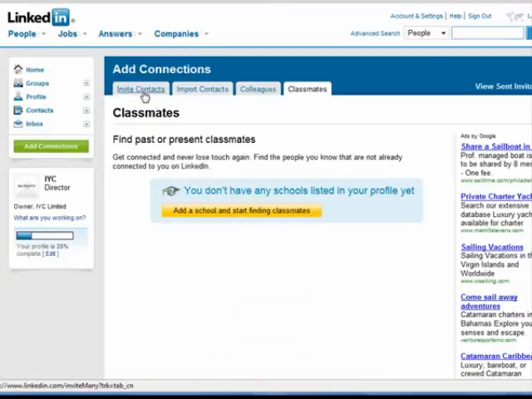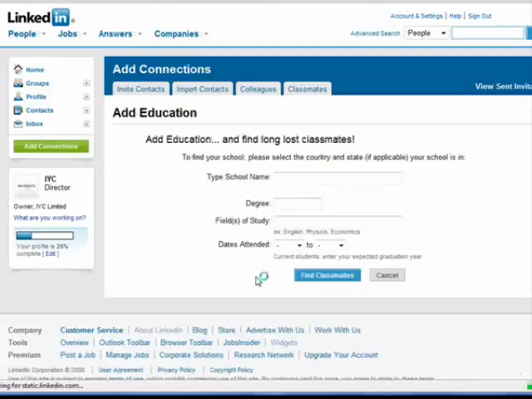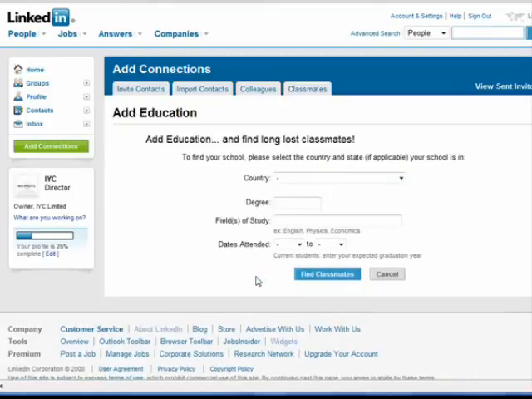You can invite contacts directly to LinkedIn. You can import them, as we said, from your different webmail accounts. Colleagues, if you're perhaps working for a particular company, you can connect with your colleagues within that company. And also classmates. What you do is inside your profile, you can add a school and start finding classmates that you went to school with. So you just click the link and you go from there to start finding people you perhaps went to school with and link up with those.